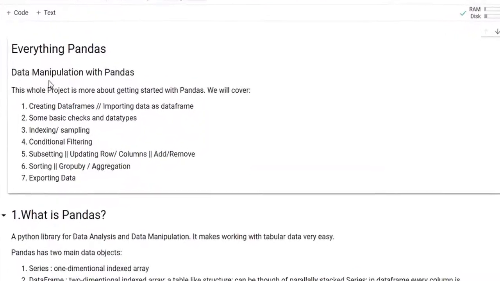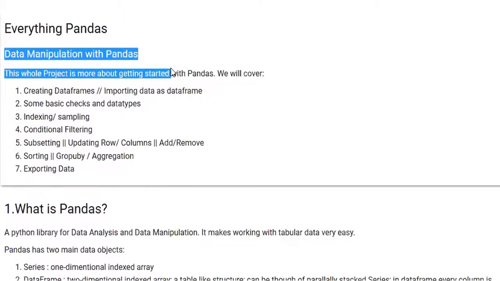Everything pandas is going to teach us is data manipulation with pandas. So what are we going to see here? Creating data frames, importing the data as a data frame. We are also going to check what pandas is, and some basic checks on the data. After importing the data, we are going to see indexing and sampling, what those things are.